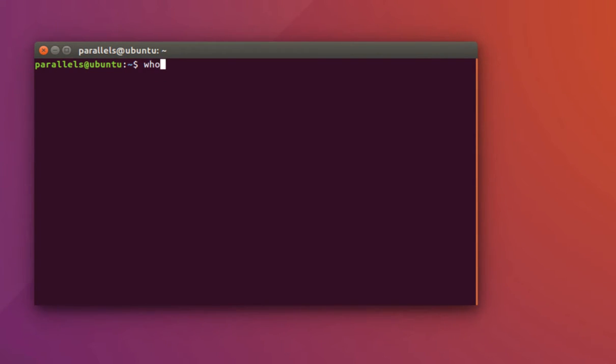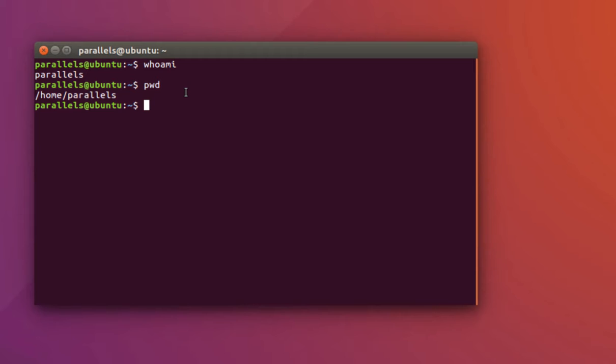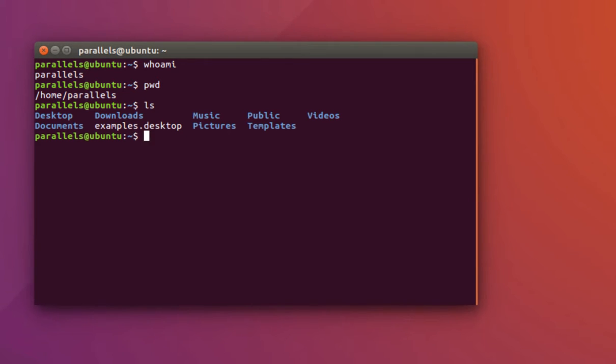Okay, so if we do whoami, parallels. Print the working directory: root, home, parallels. The /, remember, stands for the root directory. Everything is inside the root directory. From there I'm in home, and from there I'm in the parallels directory. If I want to list the contents of the directory, I can do that with an ls command.